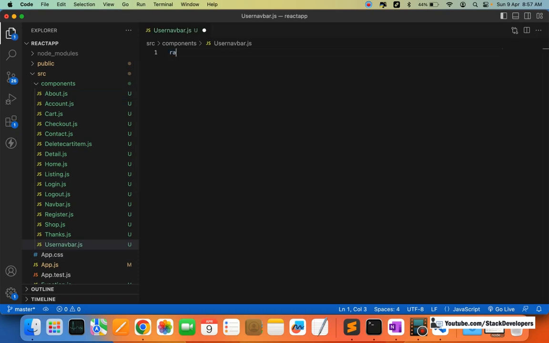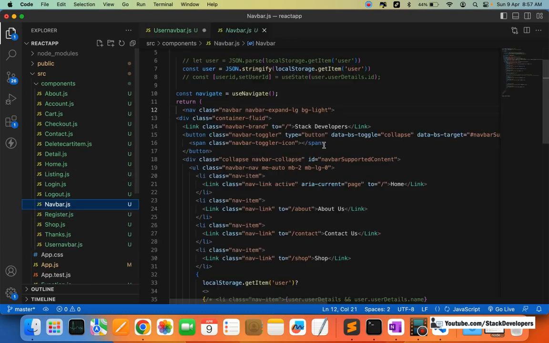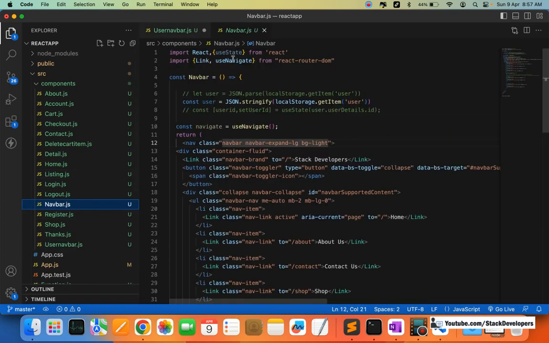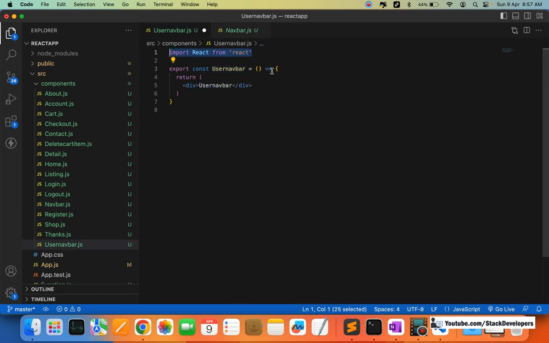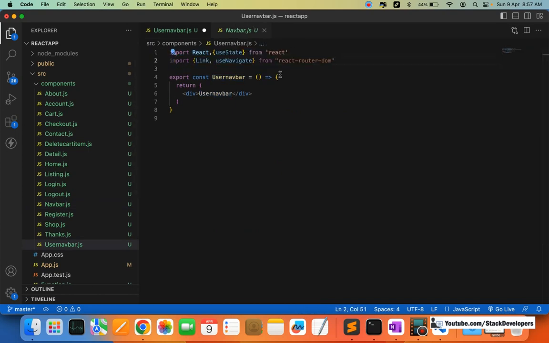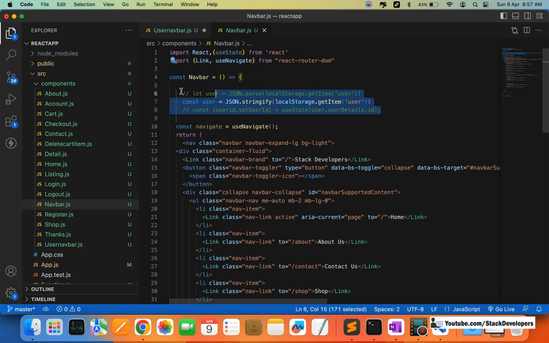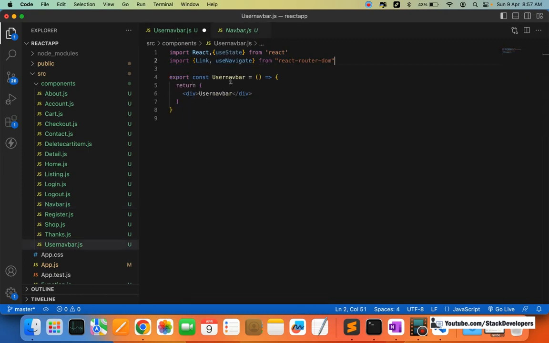I am going to create the RAFC, react arrow function component, like this. Now I will also open the navbar.js file so that we can copy and paste much of its content from here. See, this header we are going to copy and we'll paste here. Okay, and we are going to copy this one as well, and we'll paste here as well. After export we are going to paste it as well.